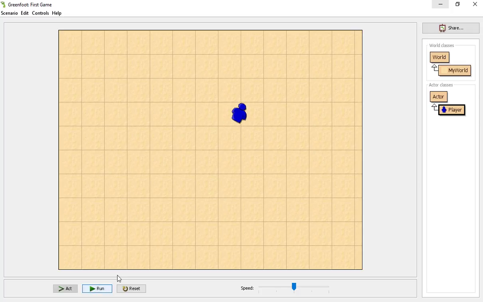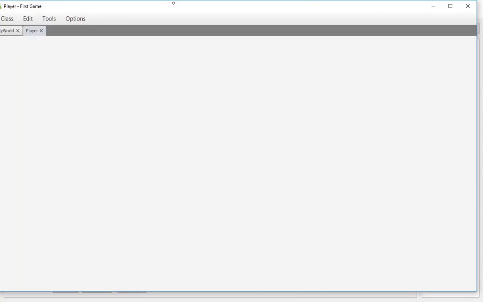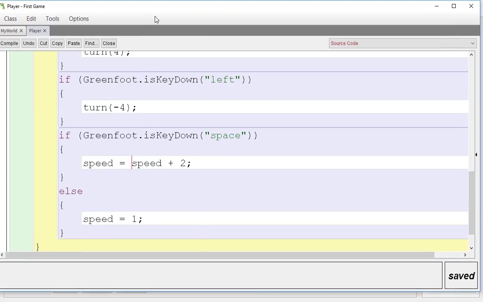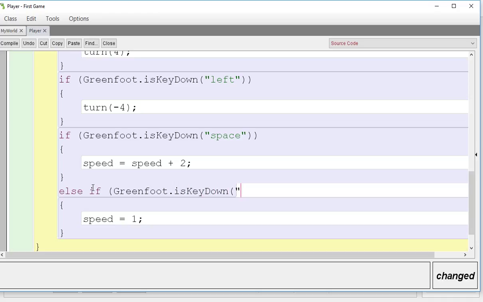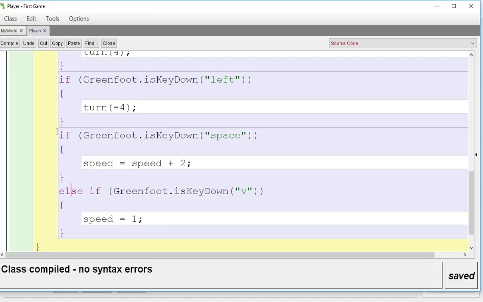Okay. There's also an if-else-if. So that would say, and let's go back to that Greenfoot dot is key down V. And so this is different from before, because this is saying if the spacebar is down, do this.